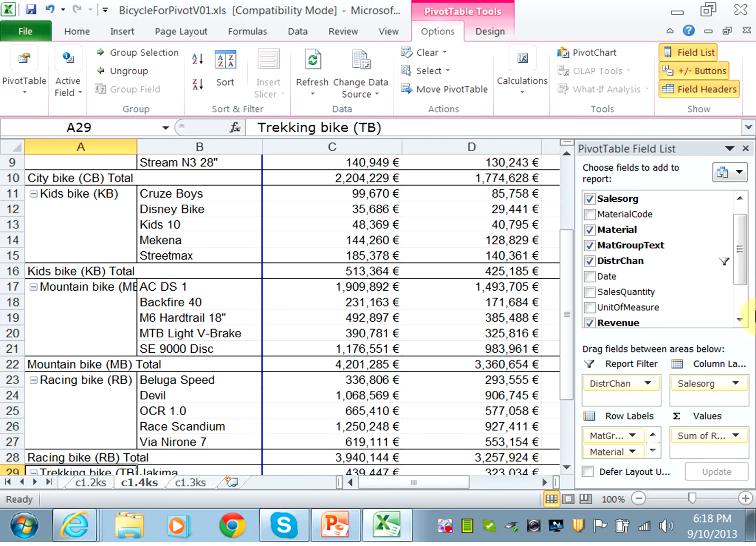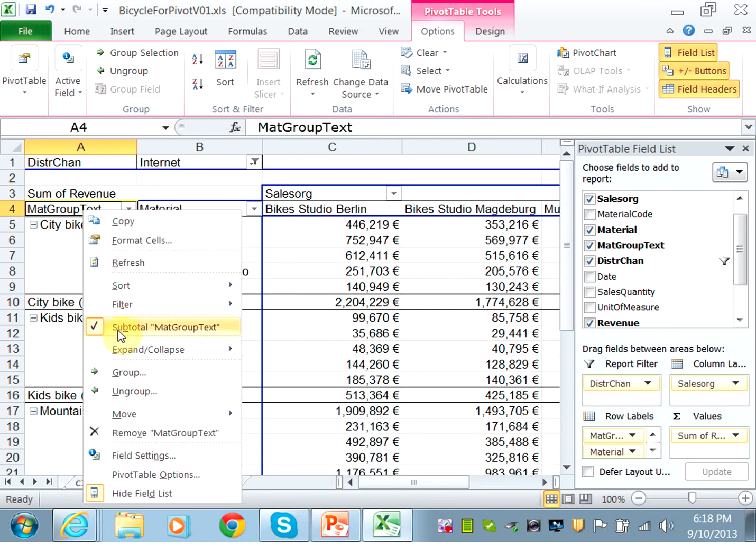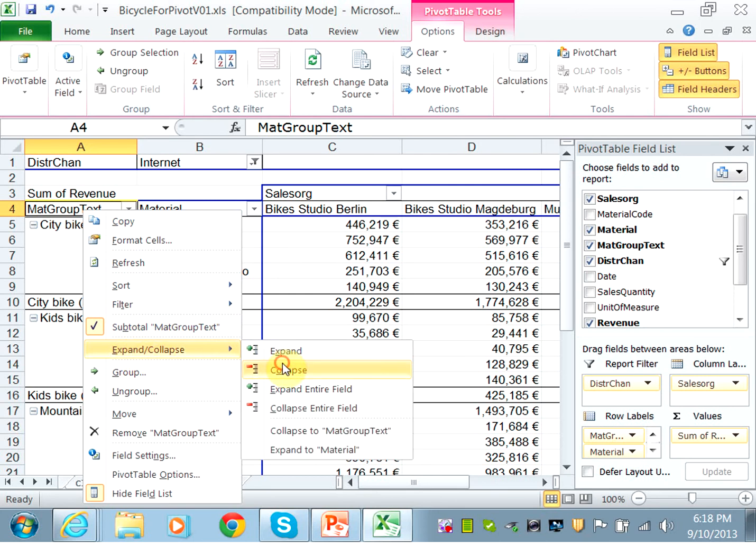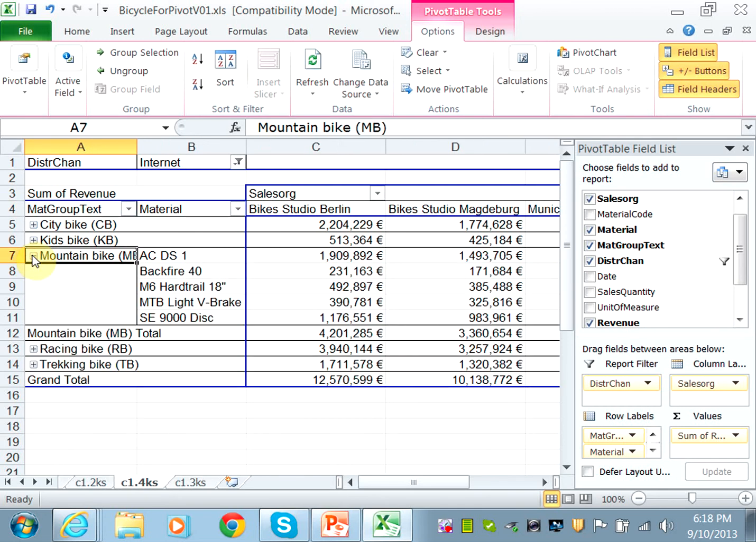If you only want to show the mountain bike because that's what the question tells you, then you need to collapse all of them. So you go under material group text and you right click and you choose collapse, and now all of them are collapsed, and you need to only expand the mountain bike, and that would be the answer for C 1.4. So go ahead and save your file.